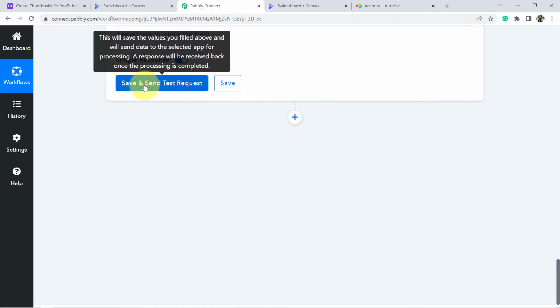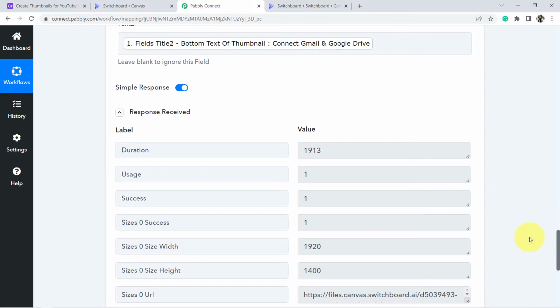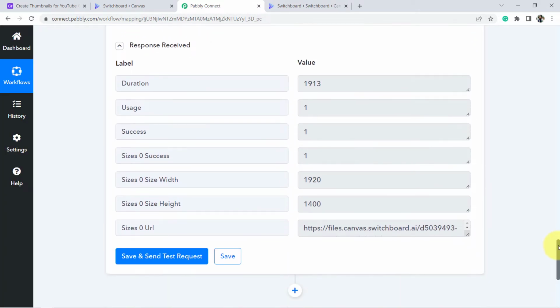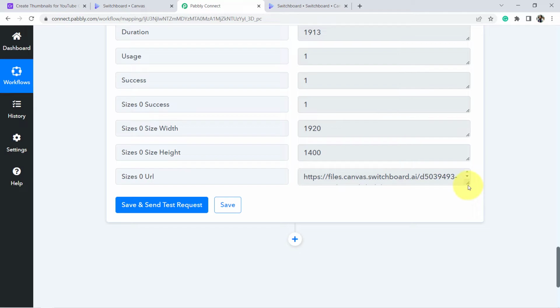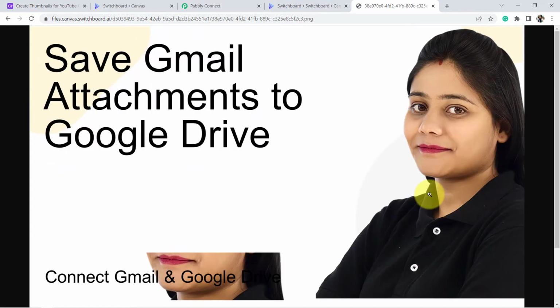Finally, I am going to click on this button, save and send test request, and you will see the image will be created, the thumbnail will be created automatically, and you can see the thumbnail has been created, the response has been received. Let me show you the output, the final thumbnail. Okay, you can see under this URL we have the thumbnail URL. Let me open and check whether the thumbnail has been created.